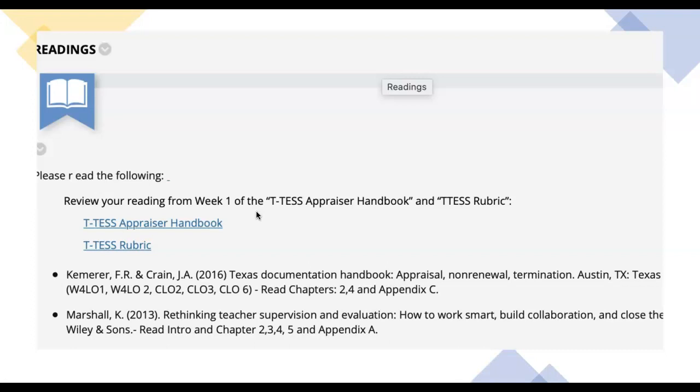In order to be a T-TESS appraiser, you will have to go through training from the service center or your district. So just know this is a broad brush stroke overview of the T-TESS evaluation system, just to get you used to scoring with a rubric in a classroom. You also have some chapters in the Texas Documentation Handbook and Rethinking Teacher Supervision.